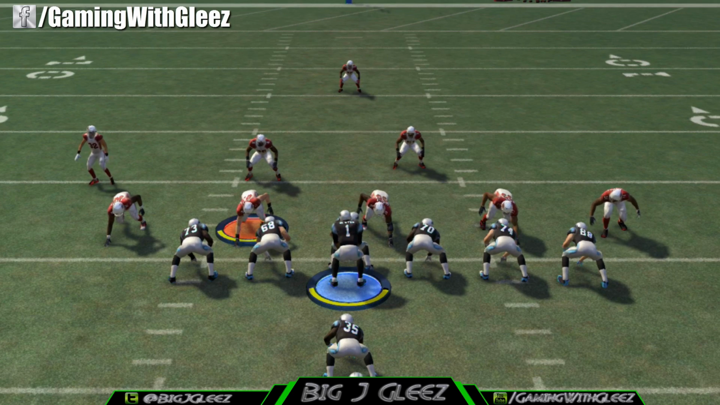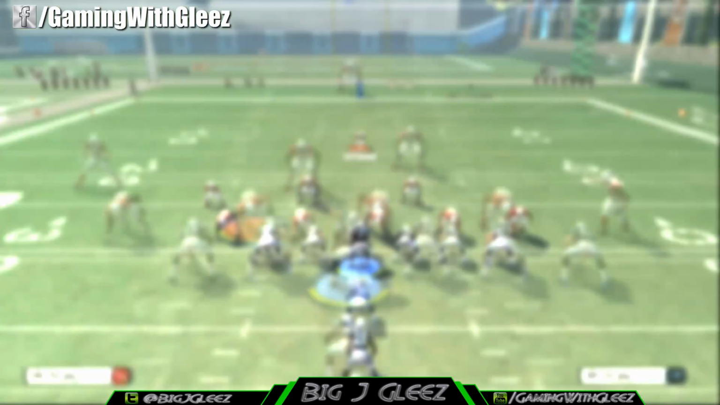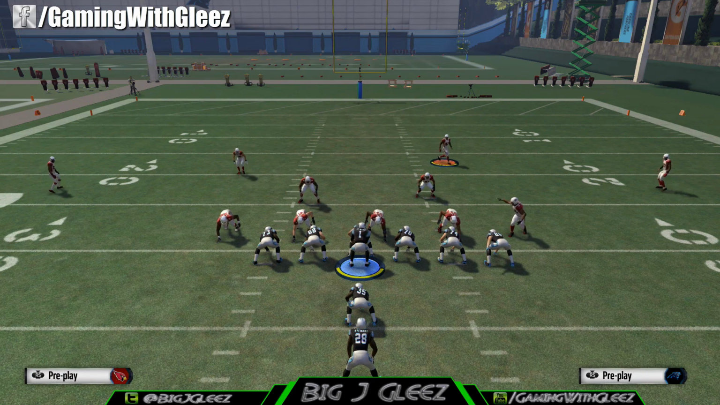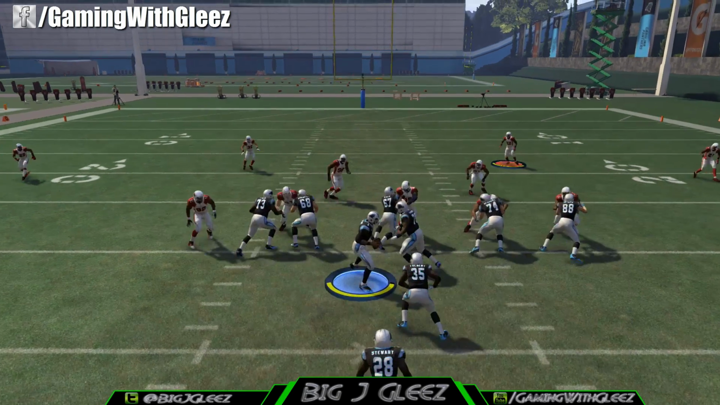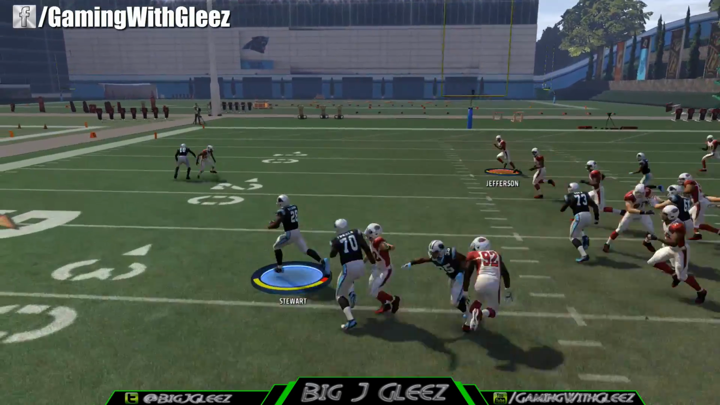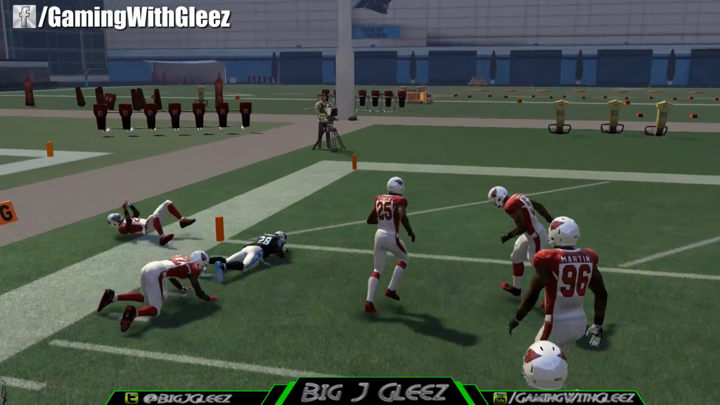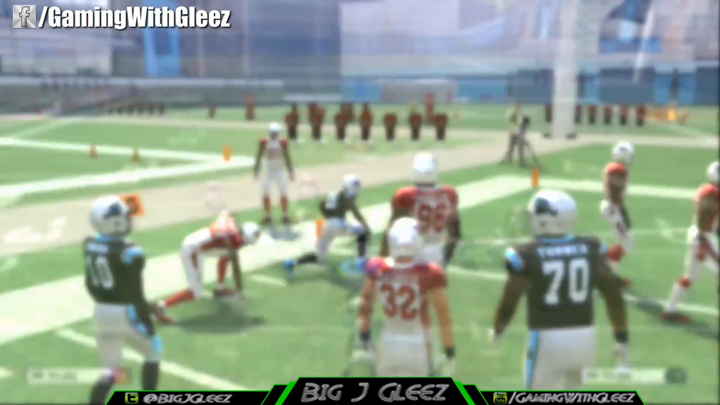So when should we run counter? Well, we're going to take a look at that right here. So against a 4-3 under or 4-3 odd, when the defense baselines, this puts us in great position to really pick up these blocks and avoid confusion as the safety is far off the ball. And we're going to take a look at this in an instant replay in slow motion.